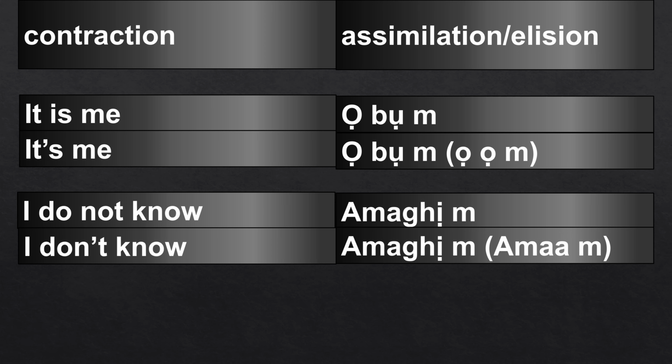Like I mentioned earlier, in English, the apostrophe is used to indicate contraction. We don't have that in the Igbo language. We have assimilation and elision in Igbo. For contraction in English, for instance, we have it is me. That is obum in Igbo. The contraction in English will be it's me, that's it apostrophe s, me. That is the contraction. We don't have contraction in Igbo.